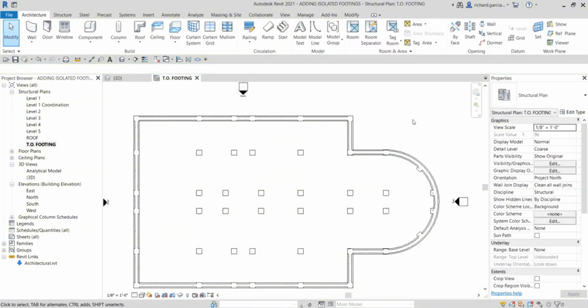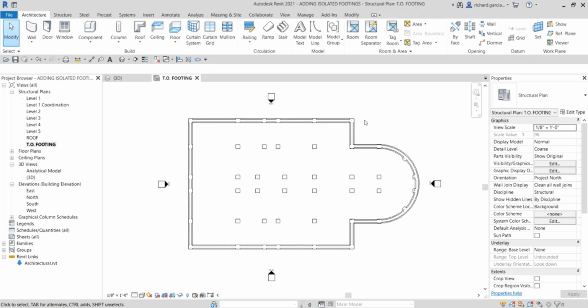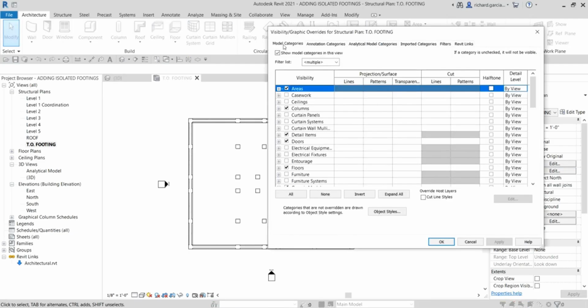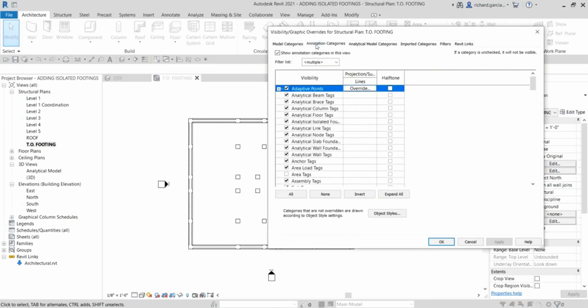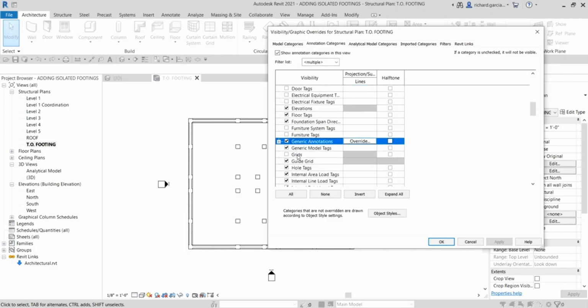There you go. Now, let's say you want to show back your grids. You can check your visibility graphic overrides here. You can select edit. And then instead of going to the model categories, you need to go to the annotation categories because grids is part of annotation categories. So you need to go here on letter G, and then you will see here that the grids is unchecked.